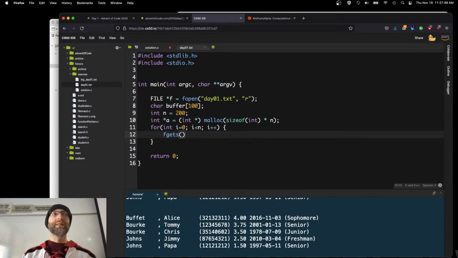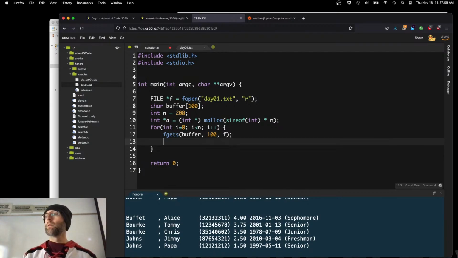Forgets, right? And I'll read it into the buffer, at most 100 minus 1 characters to accommodate for the null terminating character, which it takes care of automatically. Once I've got that in the buffer, how do I transform it into an integer? Oh, no, sorry, a string into an integer. A to I of buffer.